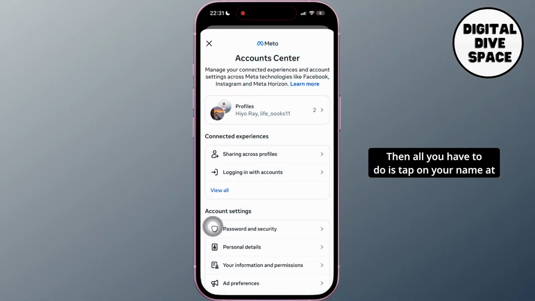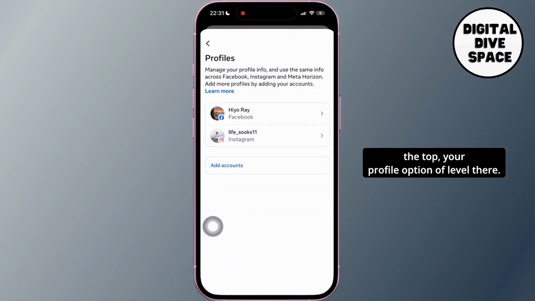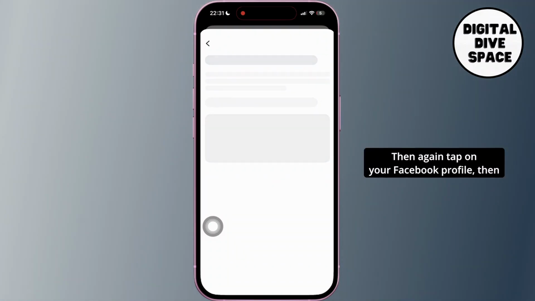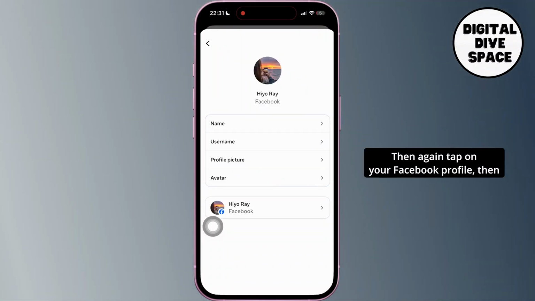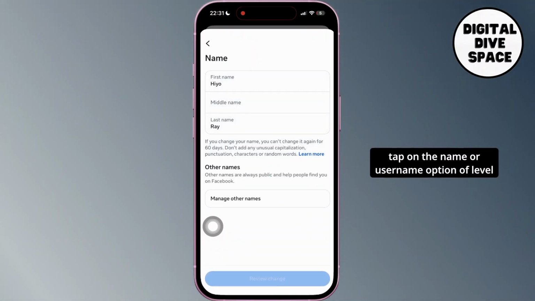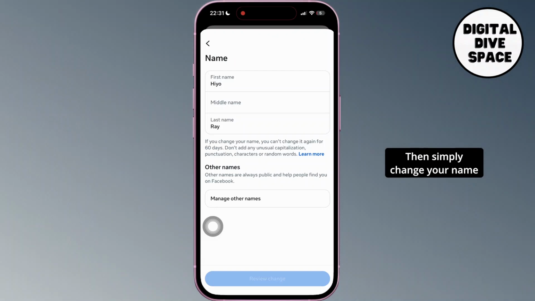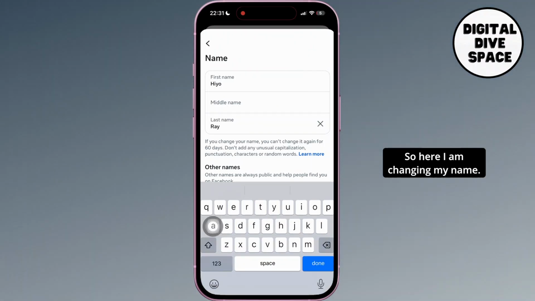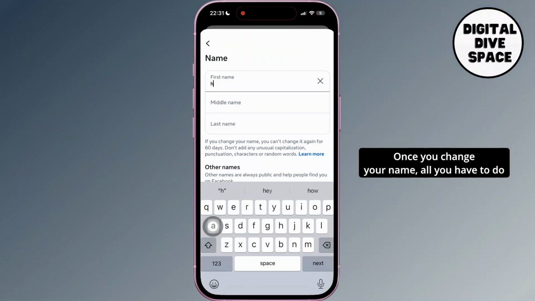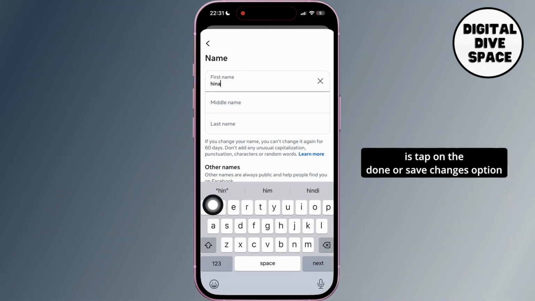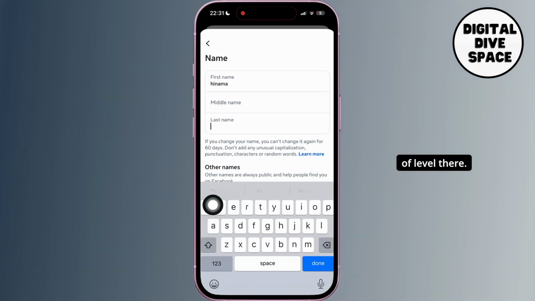Inside settings, tap on the personal information at the top, account center. Then tap on your name at the top, your profile option available there. Then again tap on your Facebook profile, then tap on the name or username option available there. Then simply change your name according to your preferences. So here I'm changing my name. Once you change your name, all you have to do is tap on the done or save changes option available there. And that is it.